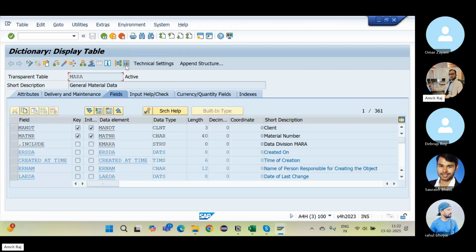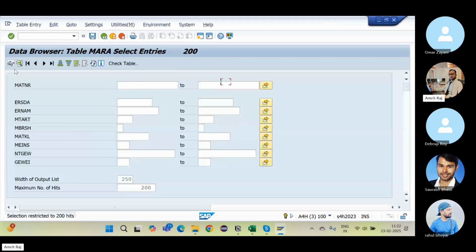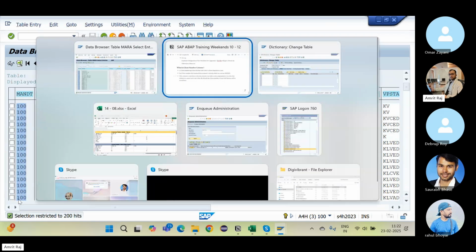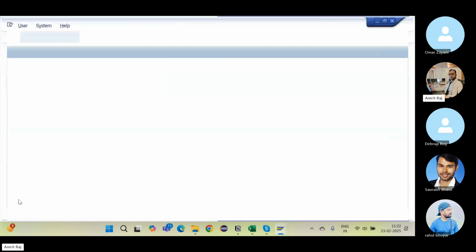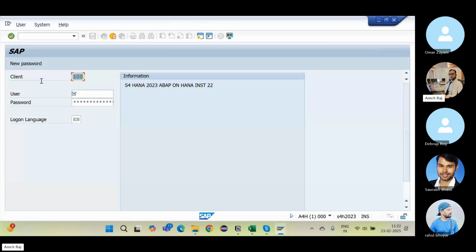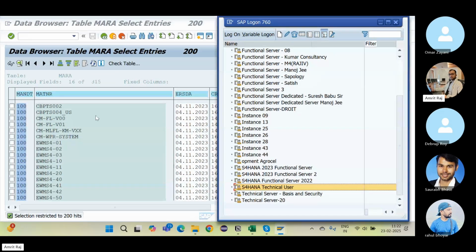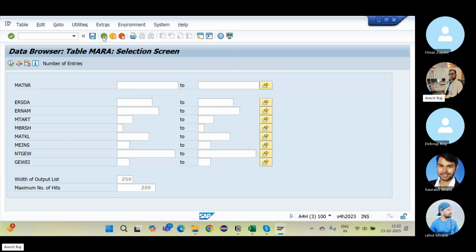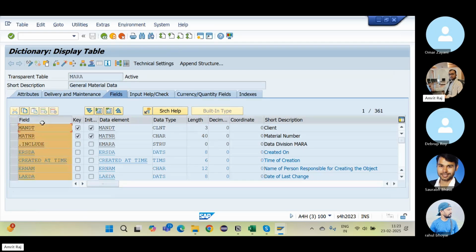display, content, execute. See here, first column. Can you see 100, 100, 100? So the client number is automatically there. And what is the client number of this system? 100. So it is automatically stored, right? It is not mandatory to use MANDT. But for now, since you are going to create this for the first time, please try to use MANDT. After that, you can practice without MANDT also.